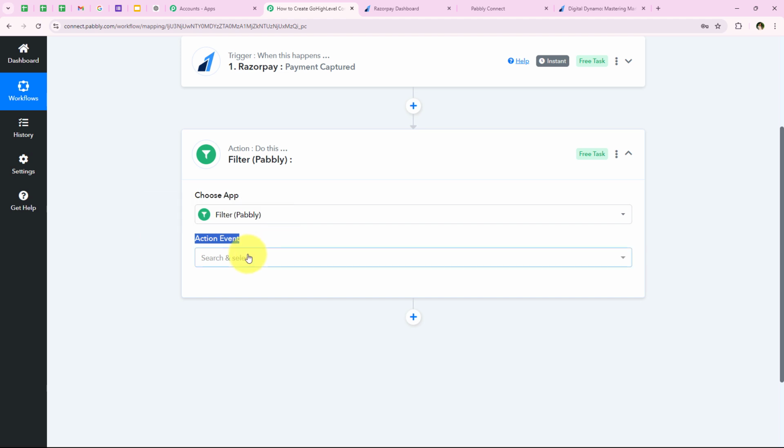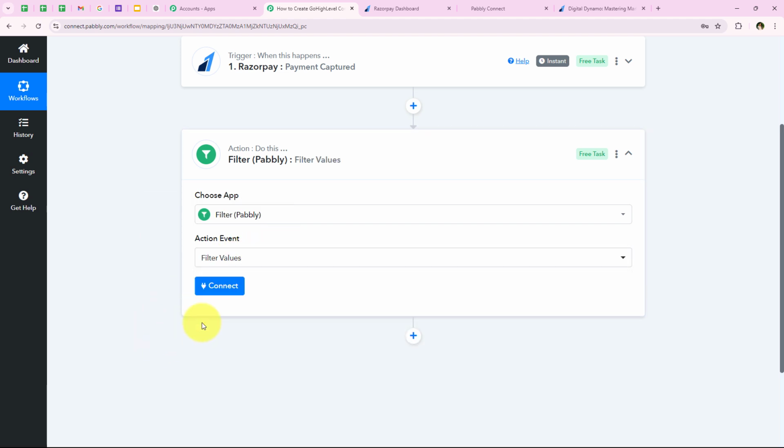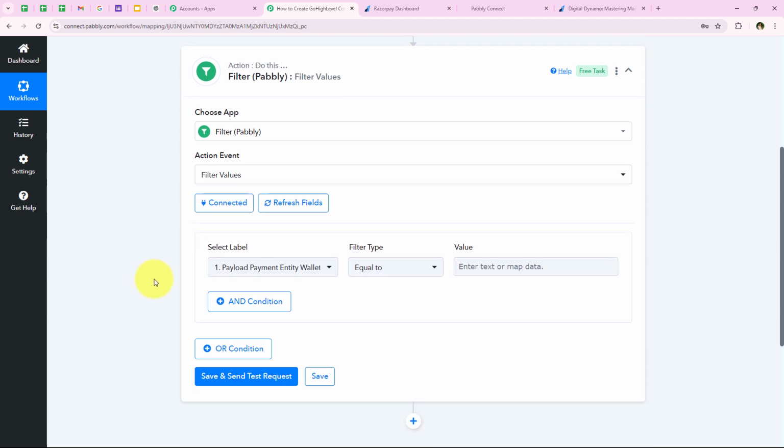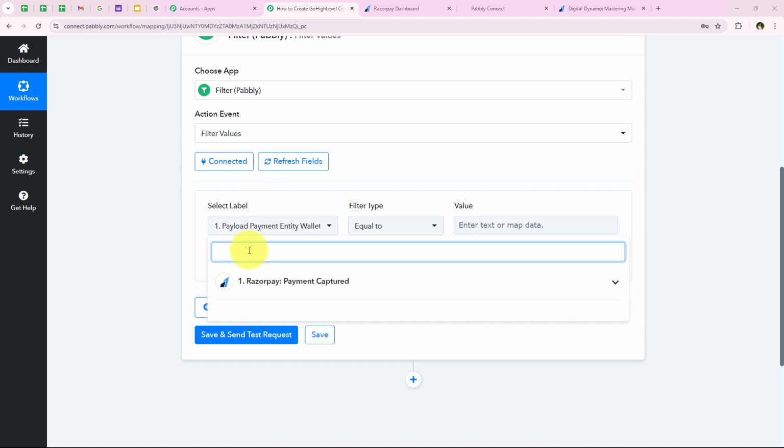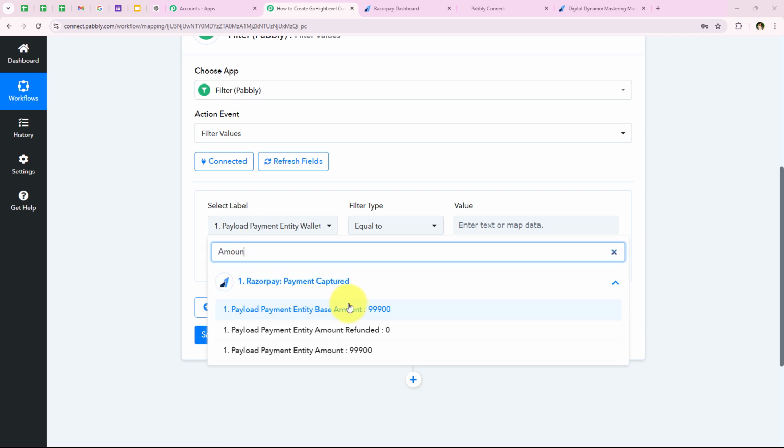And now for the action event, we are going to select filter values, and then click on connect. As soon as we click on connect, it is asking me to select the label. Over here we are going to select the label as the amount of our product. So I'm going to search for amount, open this response, and as you can see, the amount is showing 99900.